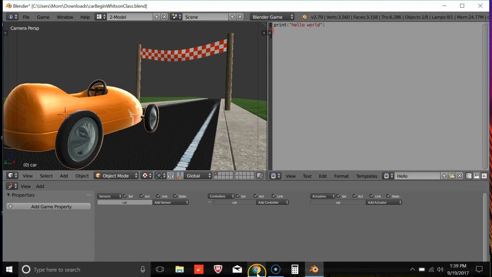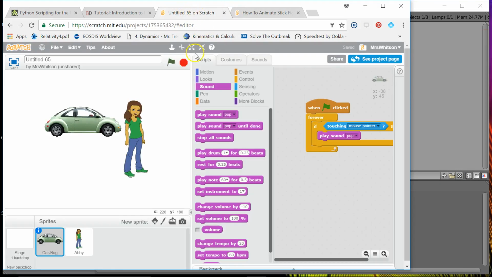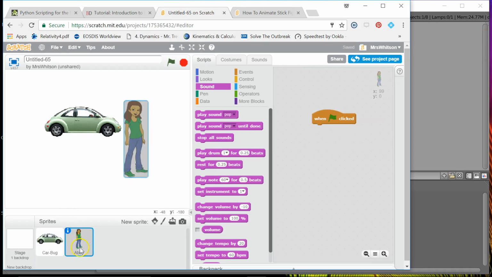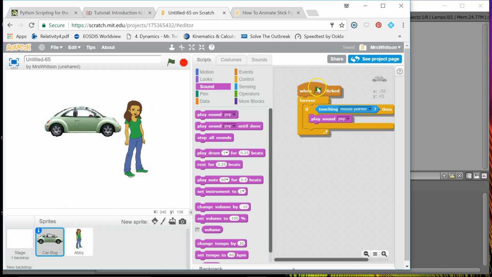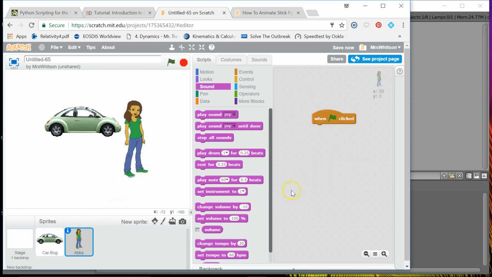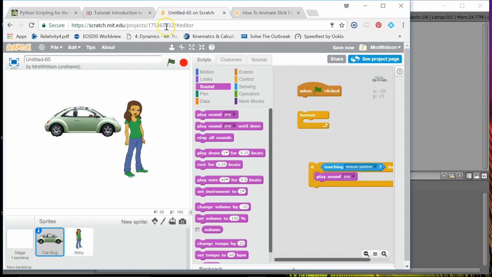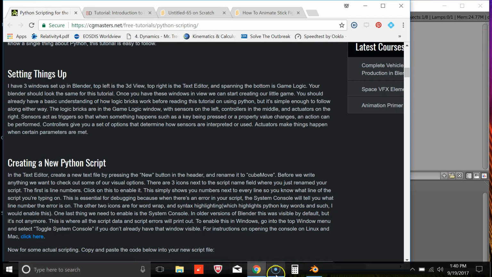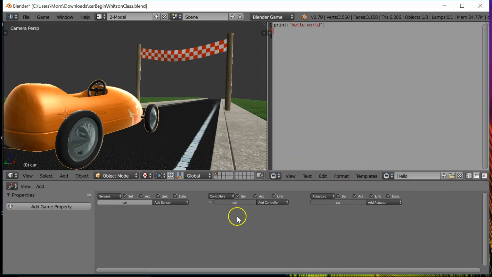That is the same as over here. We have different sprites, and the different sprites have their different scripts. And this script, the car buggy, has this when clicked, forever, if touching, play pop. Okay? And so each sprite can have an associated script with it. So we need to associate this script with our car. We have the script, we need to associate it.